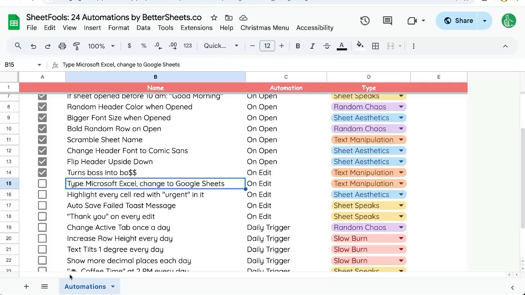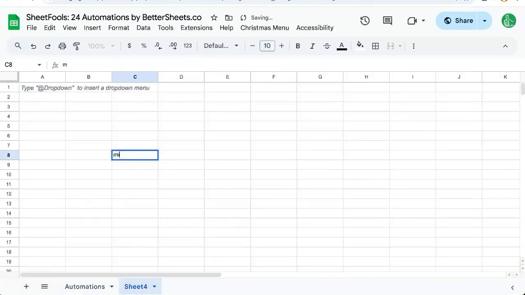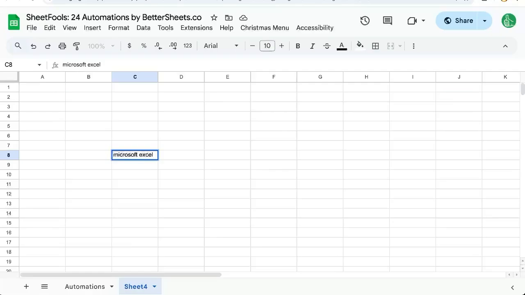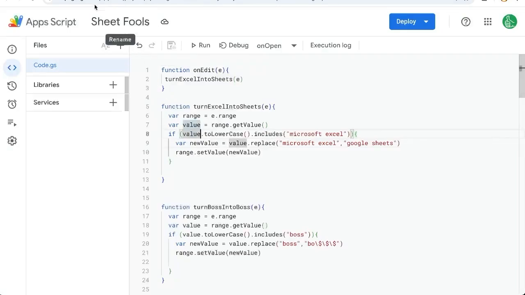Save. And now, if I go to a new sheet and I go Microsoft Excel, I just need to come back and actually put a C in replace. Save. Now every time we type Microsoft Excel, it'll change to Google Sheets. Hey, there's a Microsoft Excel in my... Changes that to Google Sheets. There you go, every single time. Really fun automation you can add to your sheet.